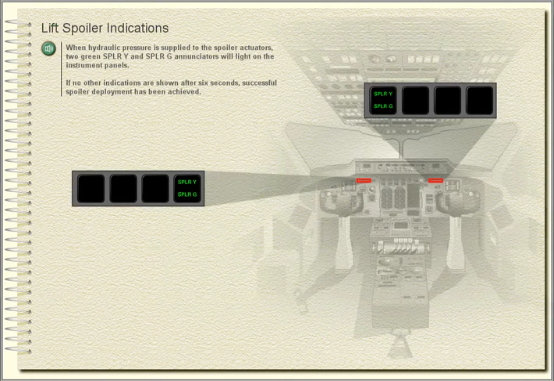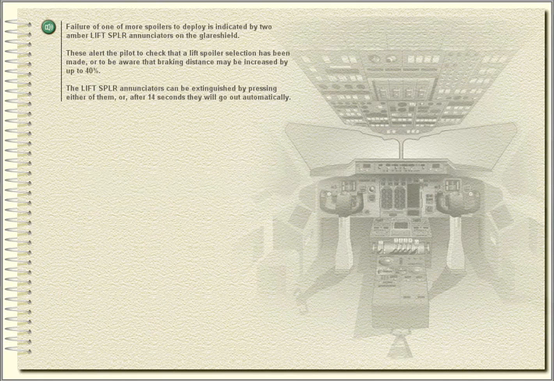Lift spoiler indications. When hydraulic pressure is supplied to the spoiler actuators, 2 green spoiler yellow and spoiler green annunciators will light on the instrument panels. If no other indications are shown after 6 seconds, successful spoiler deployment has been achieved.